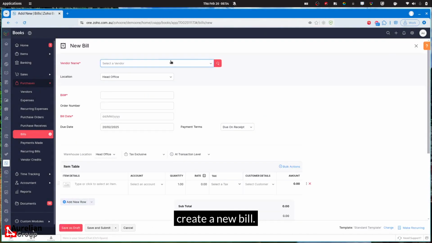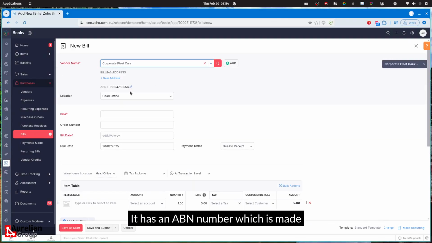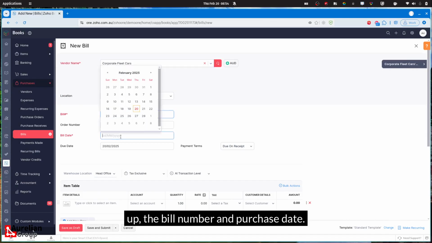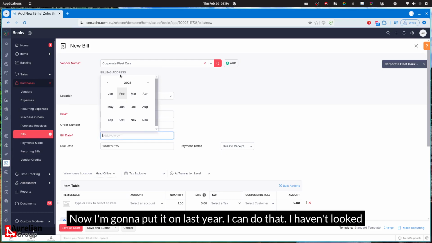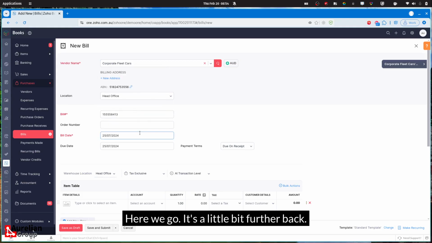I want to create a new bill. So let's buy it from the corporate fleet cars. It has an ABN number, which is made up. The bill number and purchase date. Now I'm going to put it on last year. I can do that. I haven't locked that year down. Here we go. See a little bit further back.